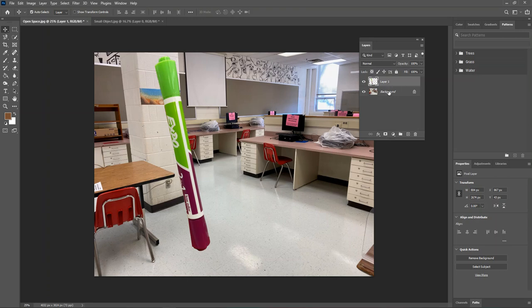If you look at your layer palette here, you'll see that I now have two layers. My background original image is on the base layer, the background layer. And then layer 1 has the marker that I just pasted in here. So what I need to do is select my background layer.